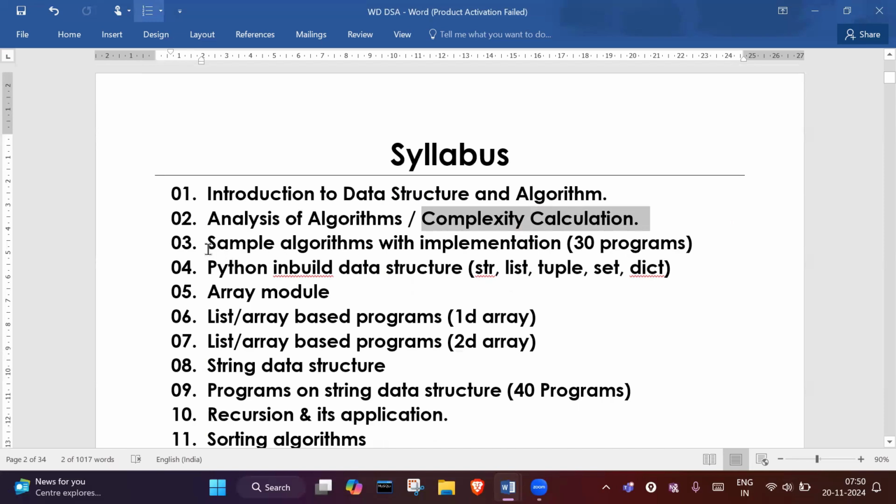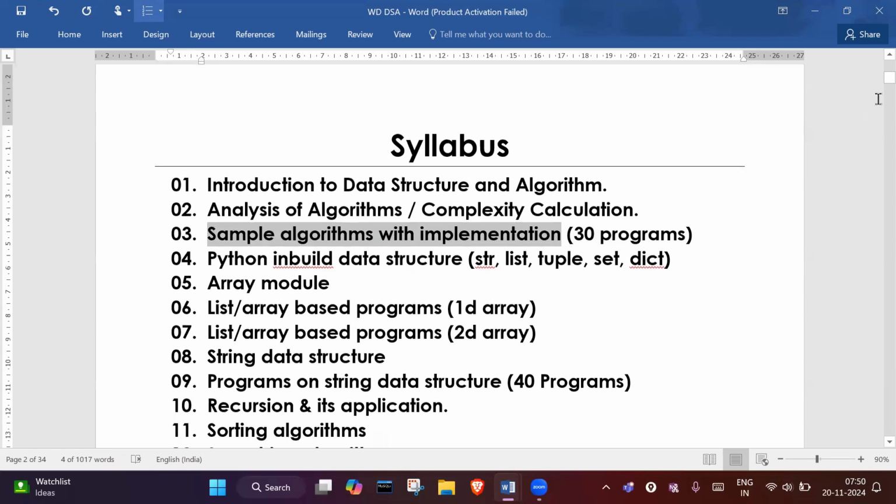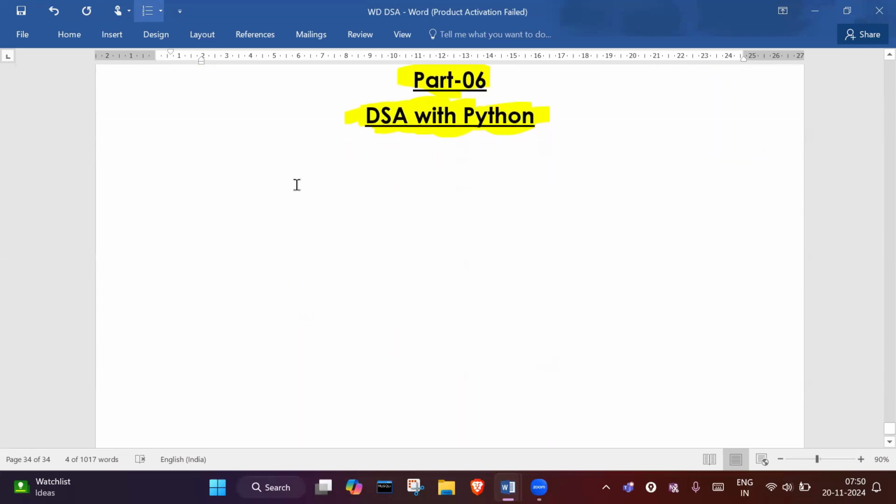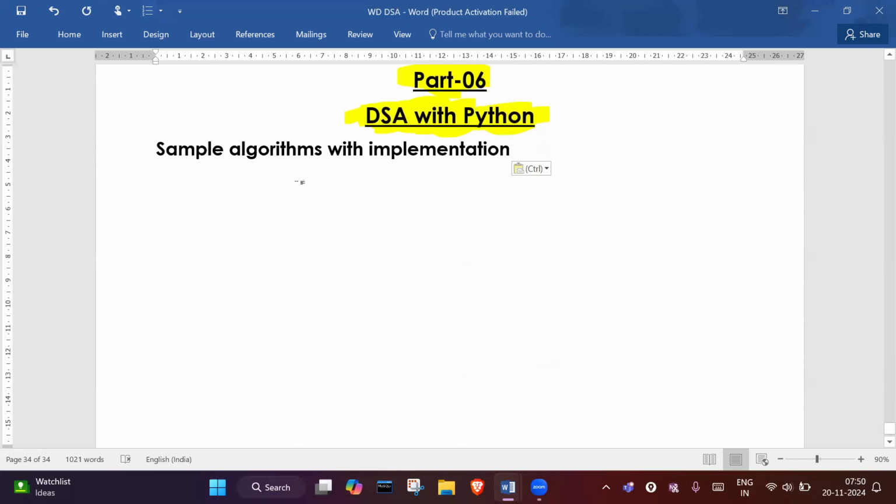In this video, we are going to discuss sample algorithm with implementation. From this video onwards, we are going to work on programs. So let me copy this. We will start with sample algorithm with implementation. Here we will understand how we can write optimized code, right?